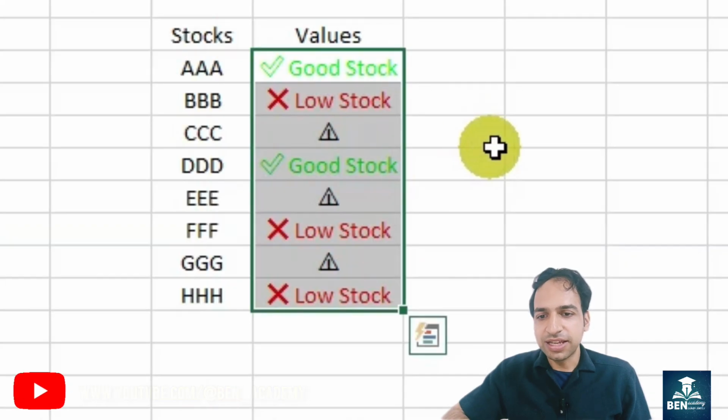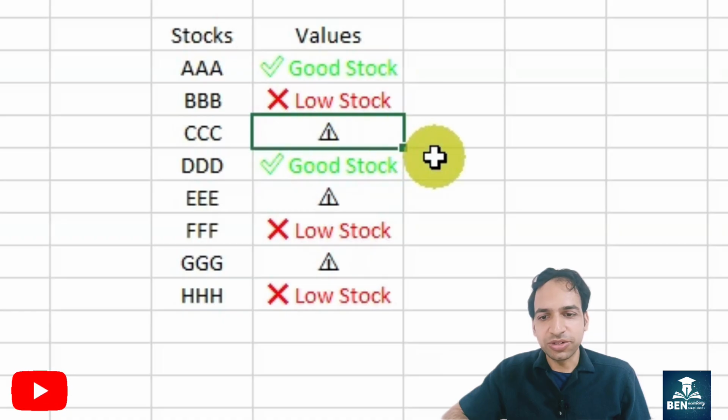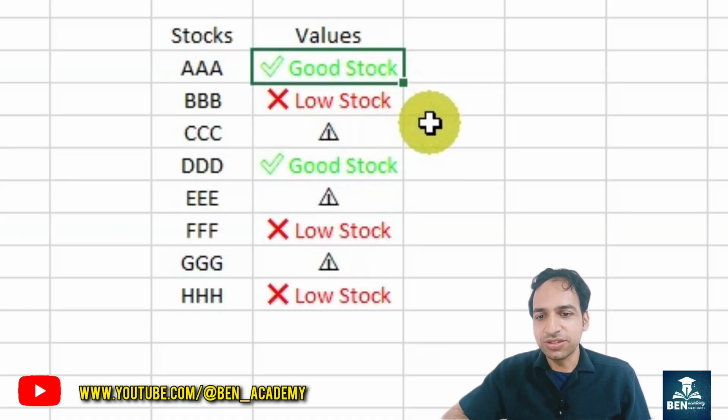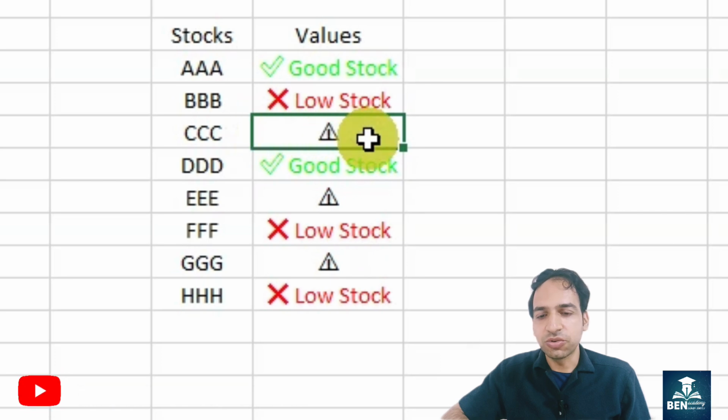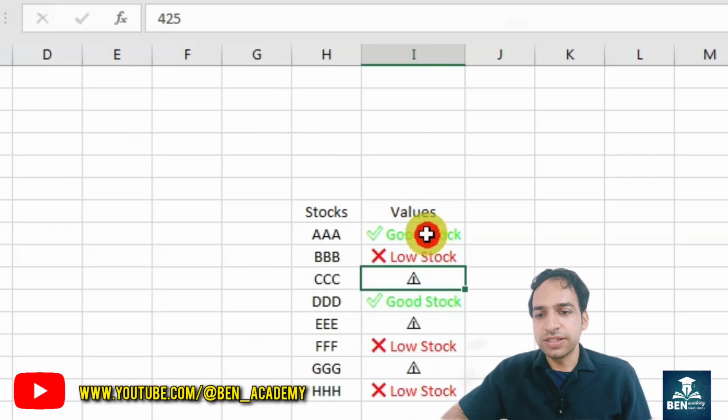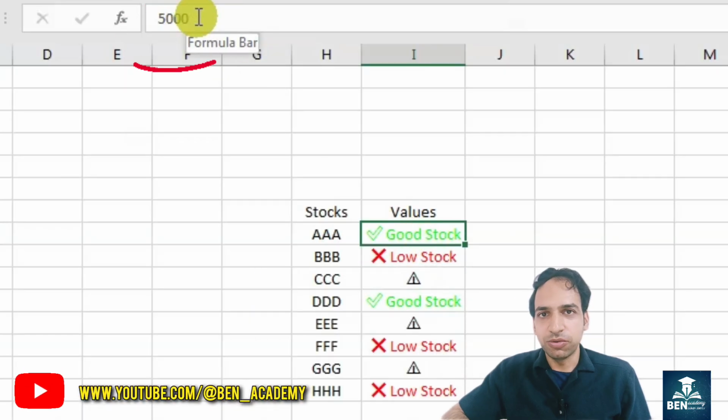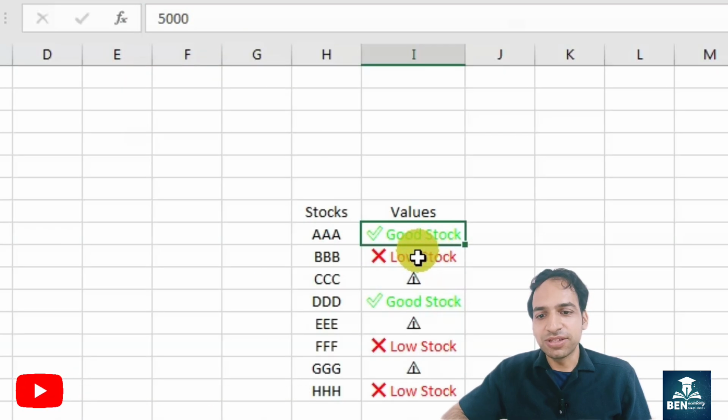You can see that the values are not shown anymore, but the status is shown here. Some are good stock, some are low stock, and some of the stocks show a warning instead of the value. But the interesting part is that if you go to the formula bar, you can still see the content of those cells, but the value is not shown here and something symbolic is shown to you instead.